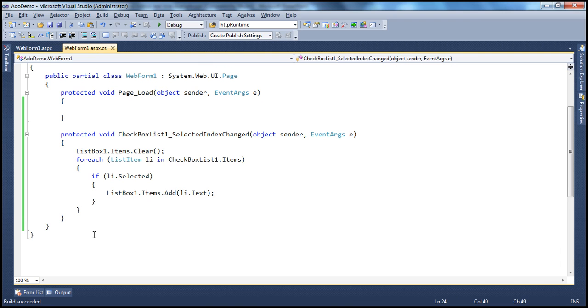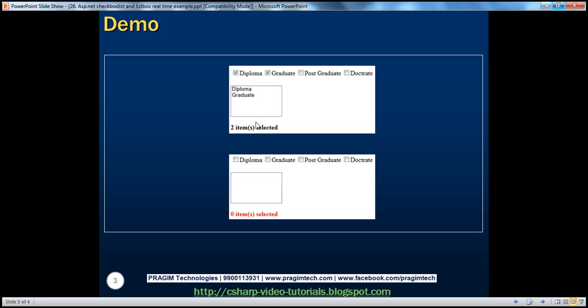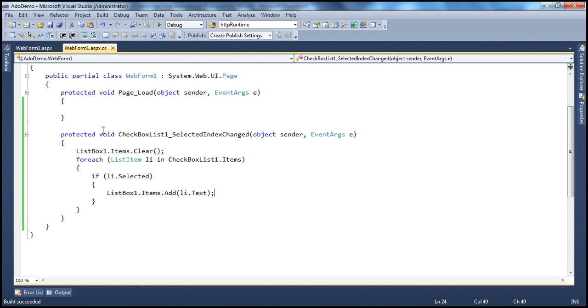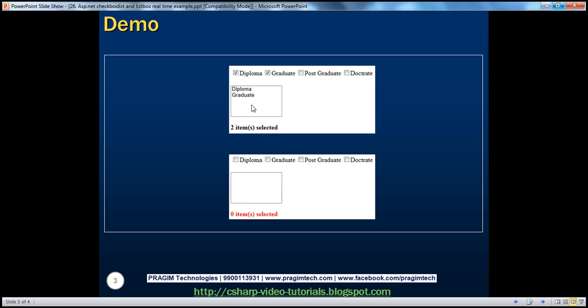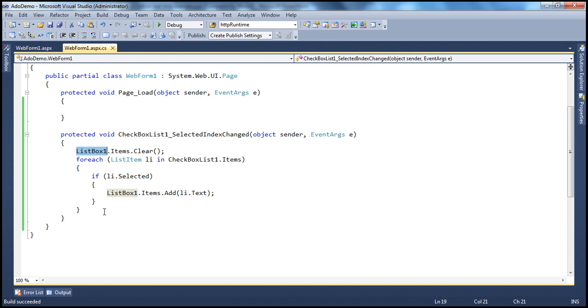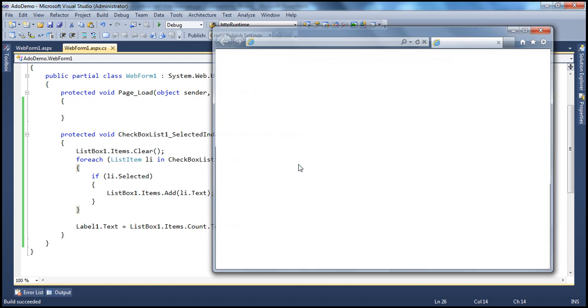Alright, now what else do we want to do? We want to show the number of items that the user has selected. And how do we do that? We have a label control that is capable of displaying that. And if you look at this list box control, it has the number of elements, so you can use the count property of that list box. So I'm going to say label1.text is equal to, how do I get the number of items selected? I can just say listbox1.items.count. That gives us the total number of items that are present in the list box. Convert that to string, and then we can say items selected.